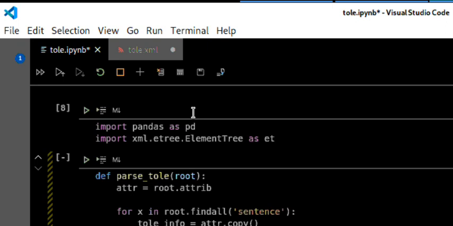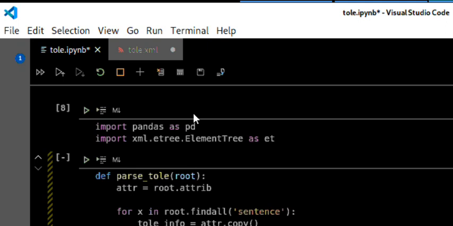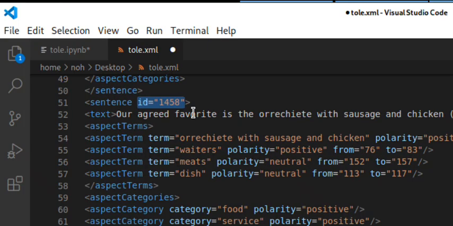Therefore, the first thing we do is update the dictionary with the root attribute that is found in the sentence element node. Then x.attrib. Now there is a text node inside this sentence node.